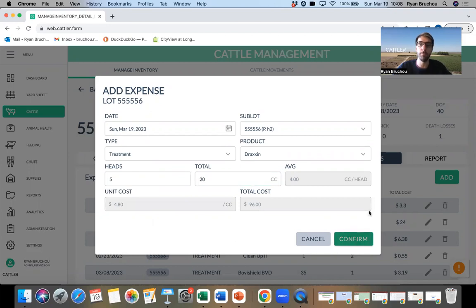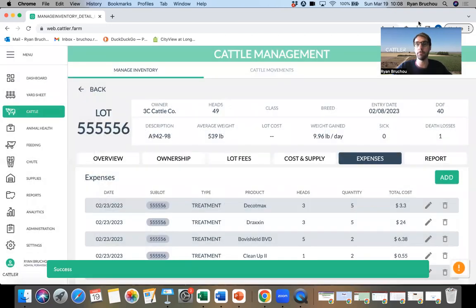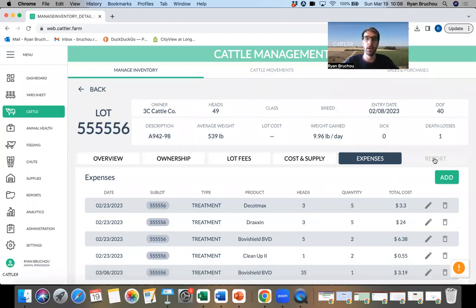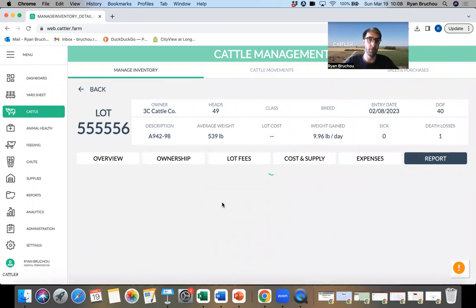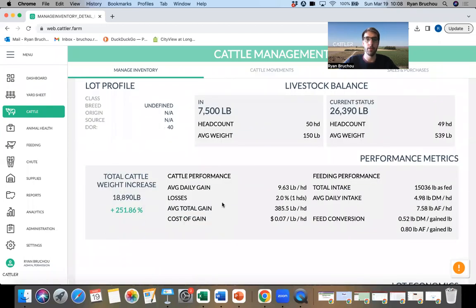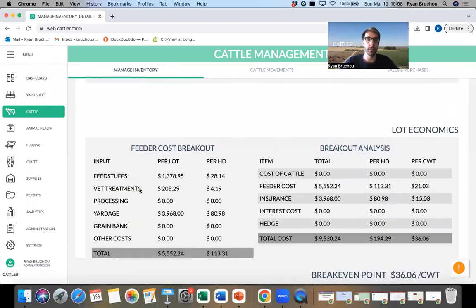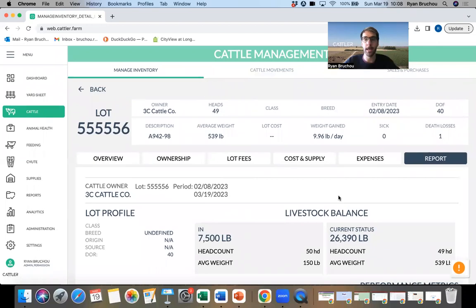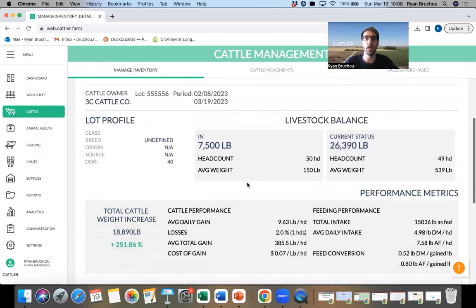If I press confirm and go into my billing and into my report, which is a feed report of how well these animals are doing, that new ingredient has been added here under the vet treatments. A little bit about this report, which I think is pretty handy, is the fact that this report is a moment in time of how your lot is doing.